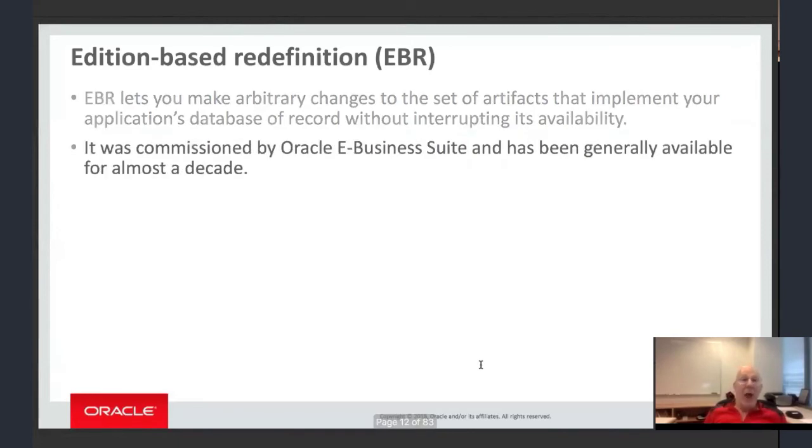Next point. Why have we got it? We've got it because it was asked for. Why was it asked for? It was asked for because there was a need, and it was Oracle E-Business Suite who had the need. So this apparatus was commissioned by Oracle E-Business Suite. And by the way, it's now been generally available forever, almost a decade. So by the standards of what people talk about these days, it's quite ancient, which means, of course, it's trustworthy, as I'll stress in a moment.